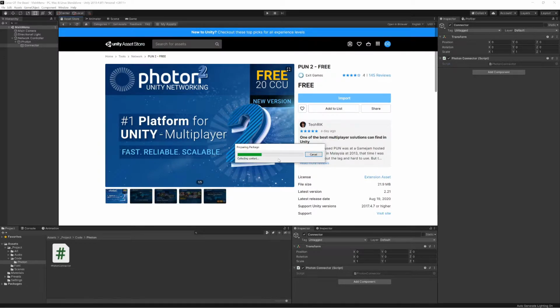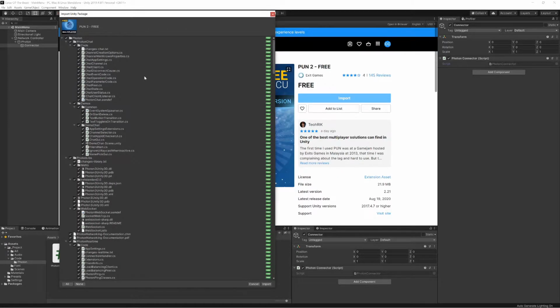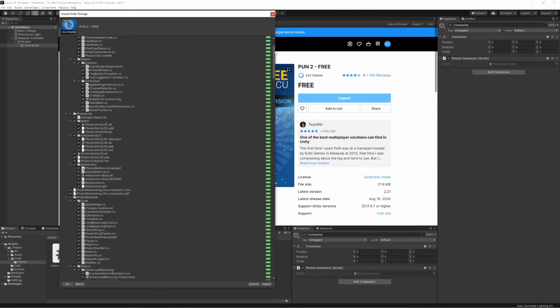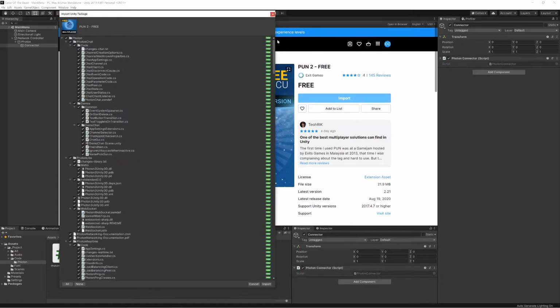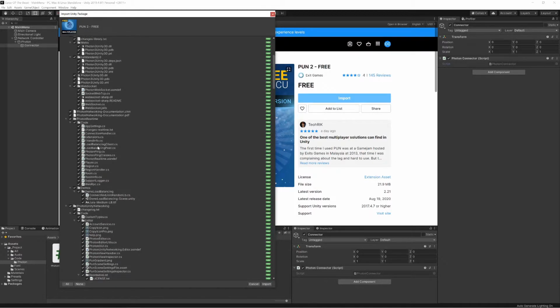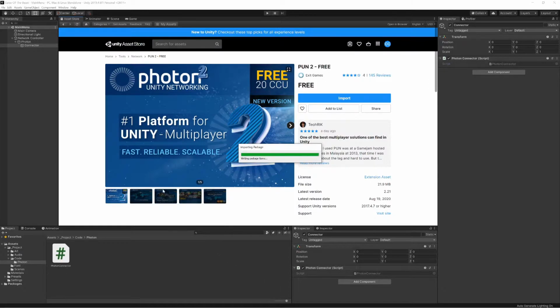While this imports, oh, that was quick. Once the Import Unity Package window pops up here, we're just going to hit import. But if you want to reduce the amount of code that's imported, you can do so by unchecking some of these demo scenes. But I would include them just because you want to be able to see the example code that was written by Exit Games. So let's hit import.